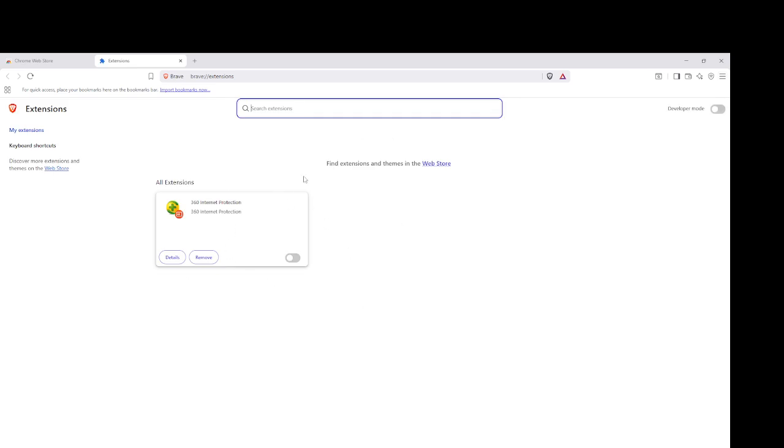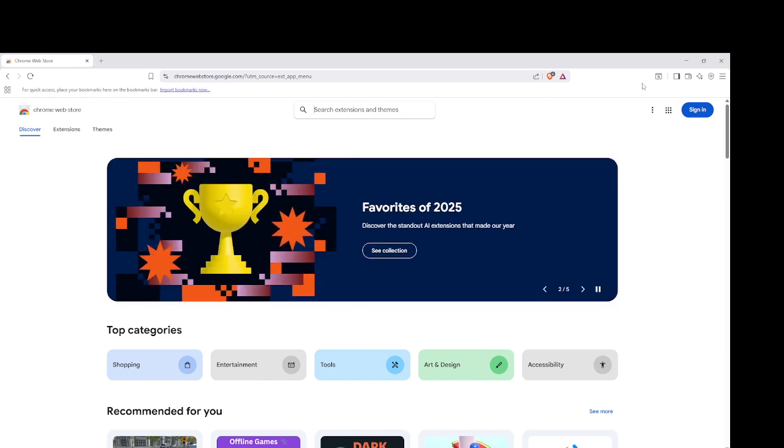First, check whether the extension is enabled. If the switch is turned off, click it to turn the extension on. Now, try opening the extension again.